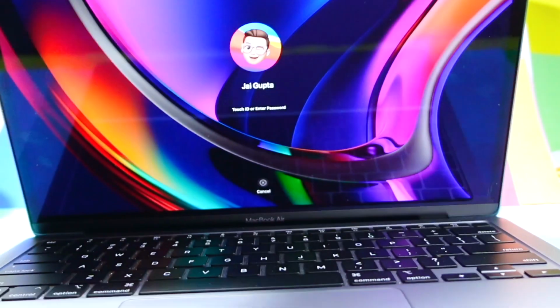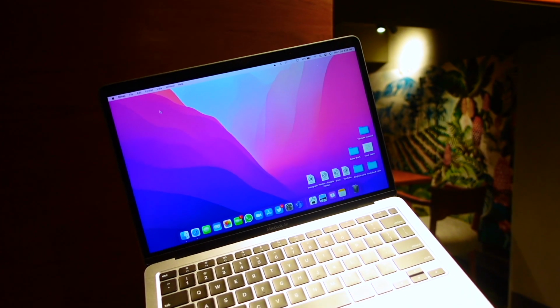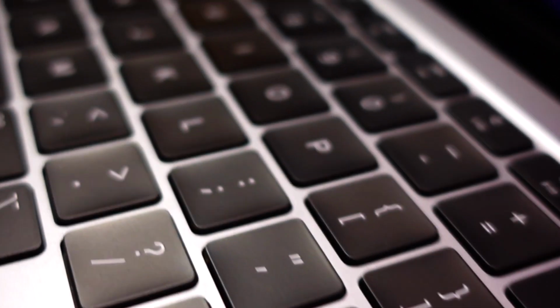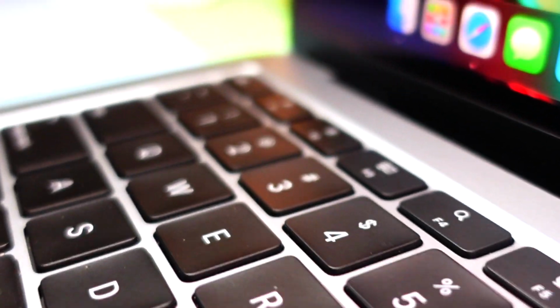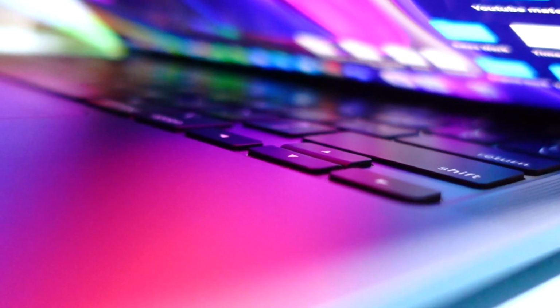So when can we expect Beta 3 of macOS Monterey to arrive? As I said in my iOS 15 Beta 3 preview video, I expect Apple to release macOS Monterey Beta 3 on the same day when Apple will release the iOS 15 Beta 3.